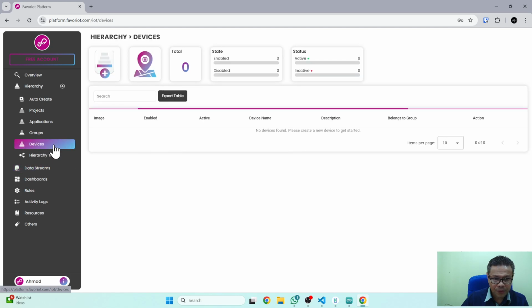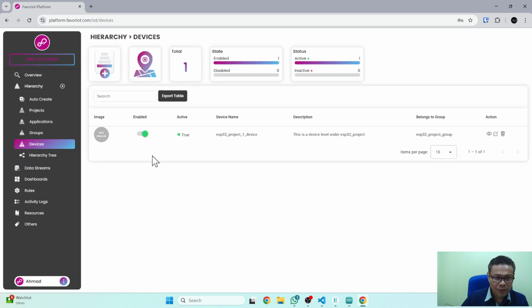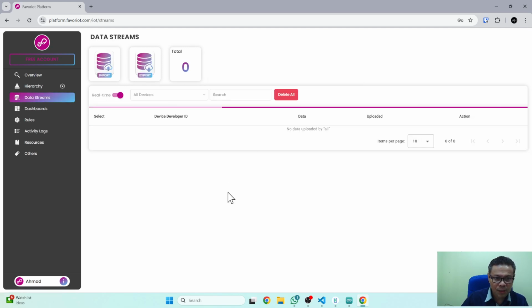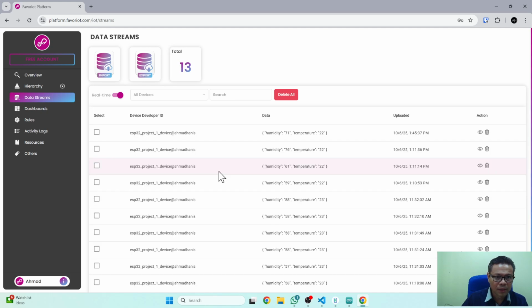You should also be able to see that the project is now active because the device is now successfully connected, in the device section here. But unfortunately I'm unable to get the data that's needed in the stream. Maybe it's going to be there later.